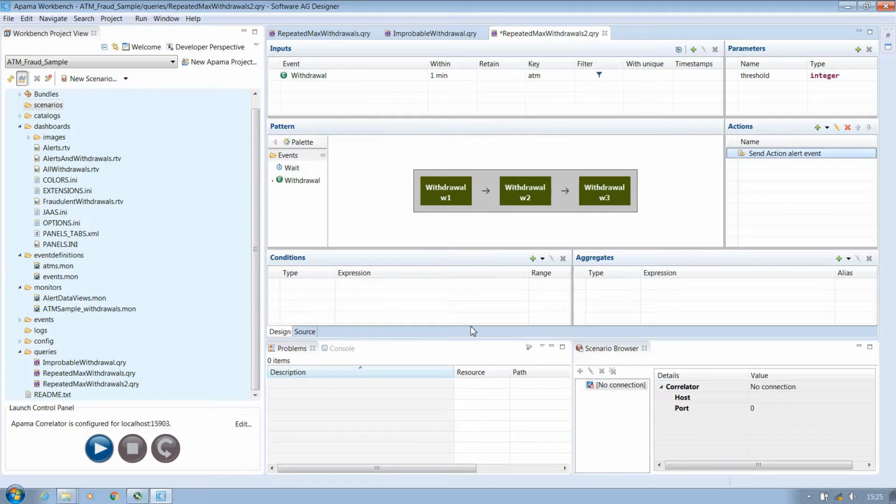The conditions are optional and list any conditions that must hold true for the events matched in the pattern. For where conditions, the expression must be true for the query to fire. The query will look for any combination of events where the condition is true. Aggregates are not required for this query, but briefly, an aggregate expression performs a calculation such as an average over all the sets of events that match the pattern. And that's the query replicated.